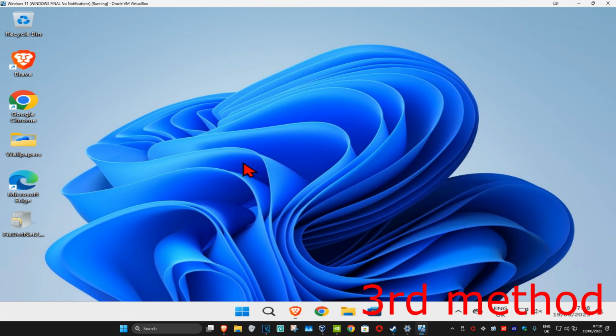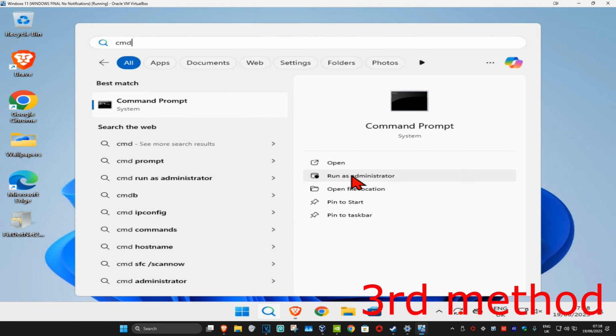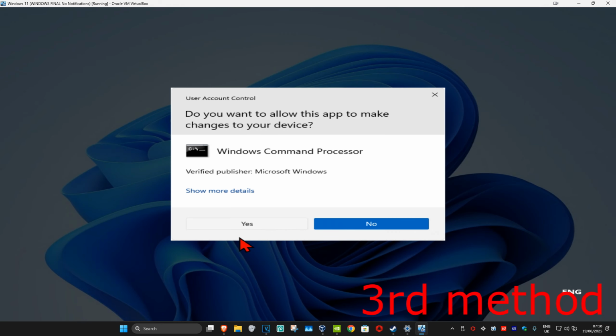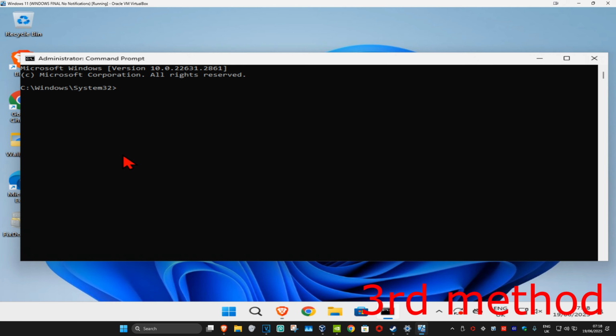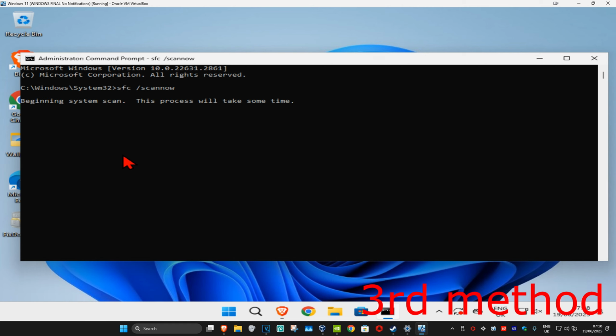If that's still not working, then for the last method, you're going to head over to search and type in CMD. Now, you're going to run it as administrator. And then click on yes. And then once you run this, you're going to type in sfc space /scannow, and then click on enter. And now you want to run the scan. Wait for this to load. I'm going to skip the video to when the scan will be fully completed.